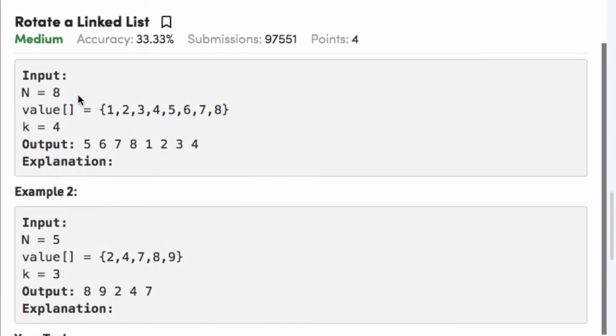In example 1, the size of the linked list is 8 and the elements are 1, 2, 3, 4, 5, 6, 7, 8 and the value of k is given as 4. That is, we need to rotate the elements 1, 2, 3, 4 to the end of the linked list. So the output will be 5, 6, 7, 8, 1, 2, 3, 4.